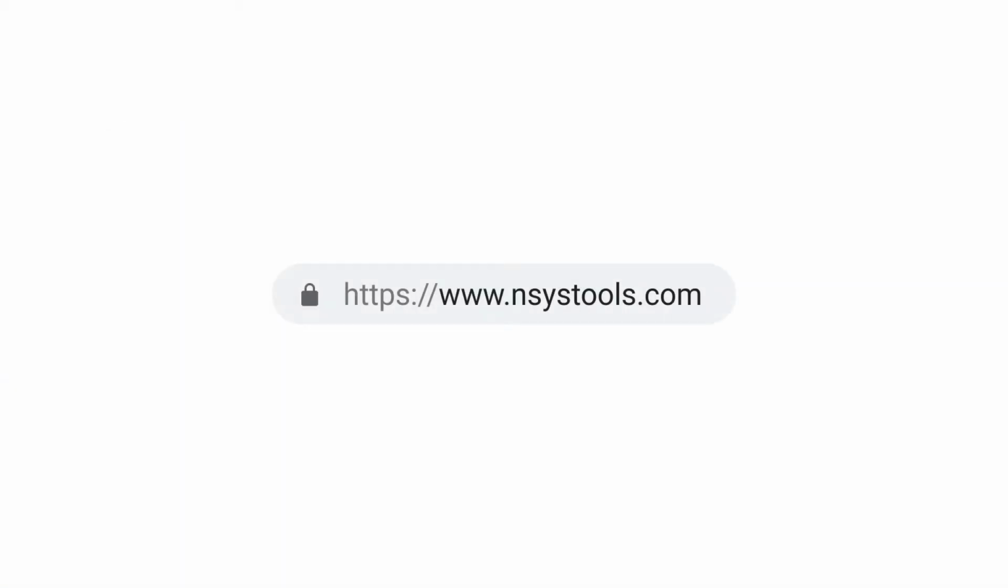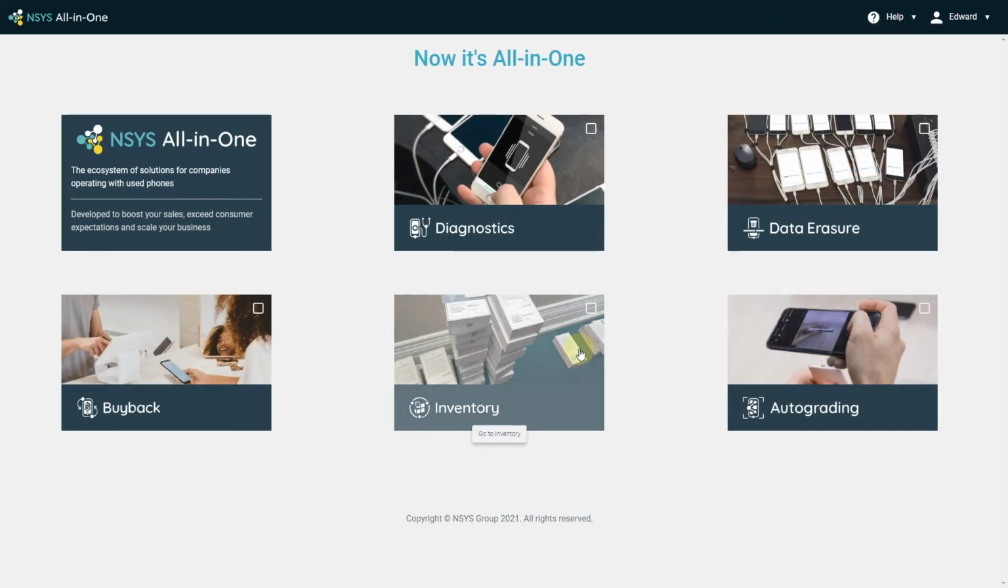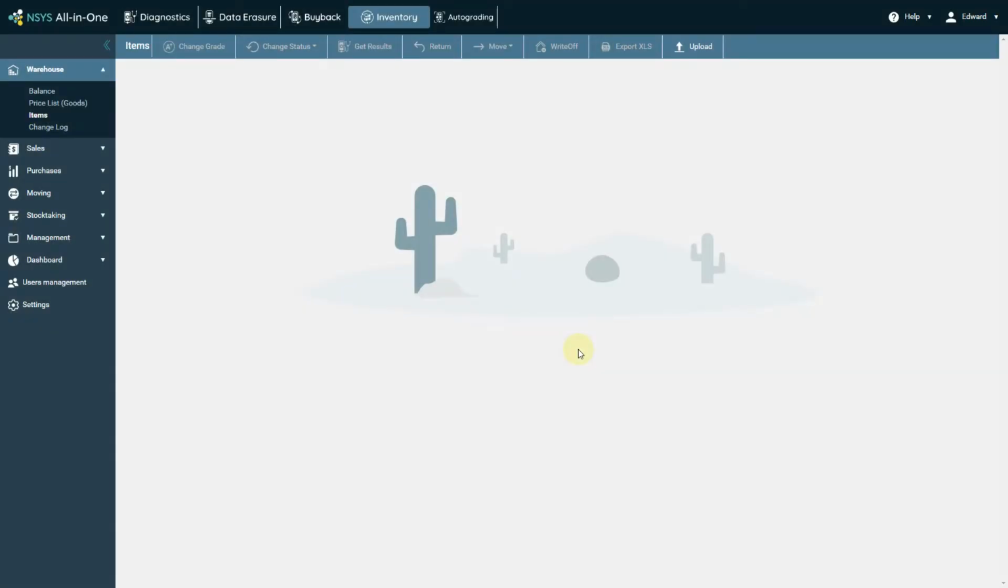When you've got your login and password, go to ansystools.com and sign in with the credentials you've received in your email. Then choose Inventory. This is your inventory management system account, and it looks empty.